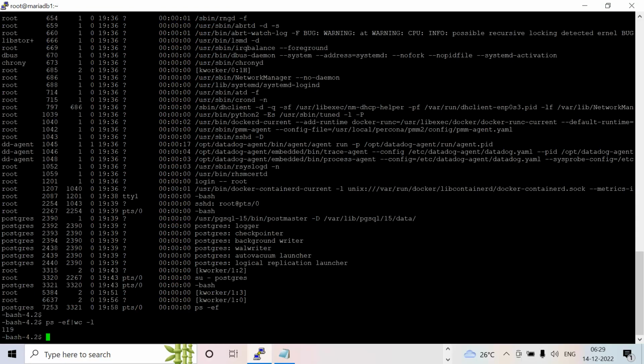Keep a baseline. For example, daily 150 processes will run, but if more than 250 or 300 run, it's a problem. Like that, you can keep a baseline and enable the alert accordingly. So ps -ef | wc -l gives the number of processes.